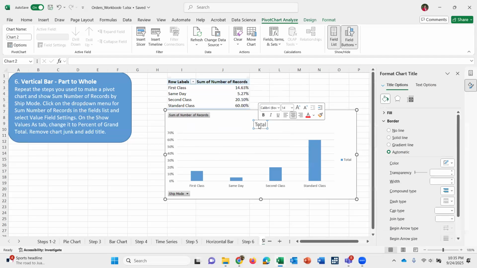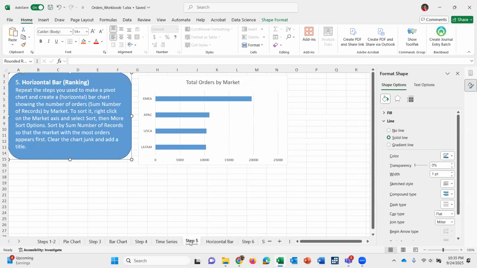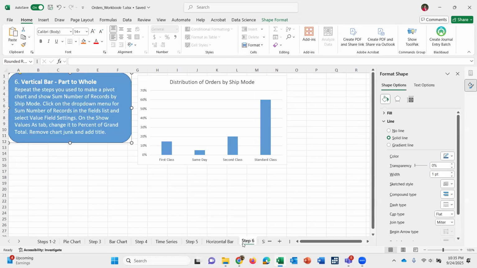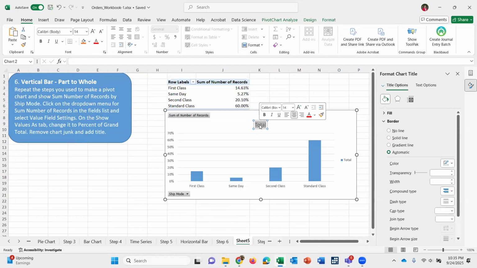Let's change the title to, what was it? Sorry, I forgot the name of that one. So we had the orders by ship mode. Let me be consistent with this one. Total orders, distribution of orders by ship mode. So I'm going to type in here: Distribution of Orders by Ship Mode.